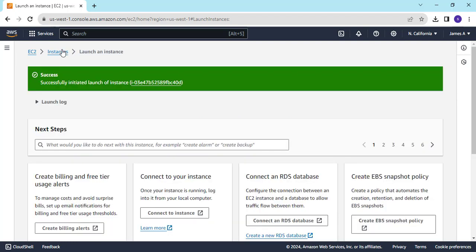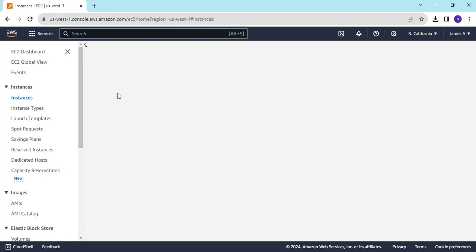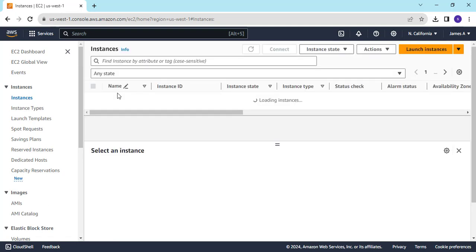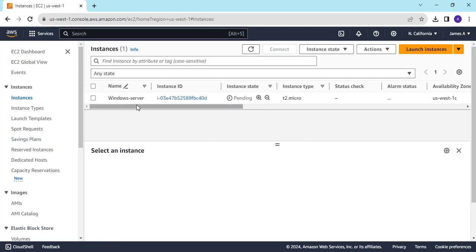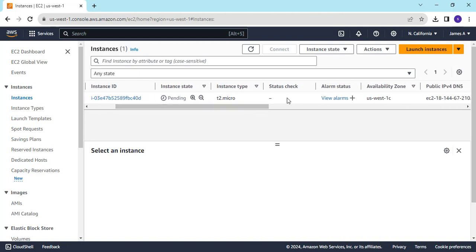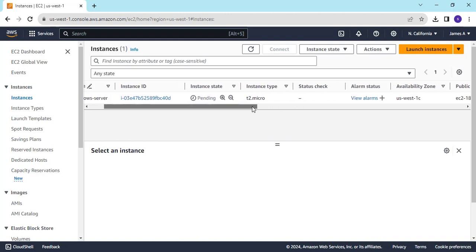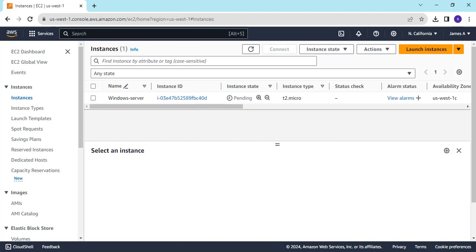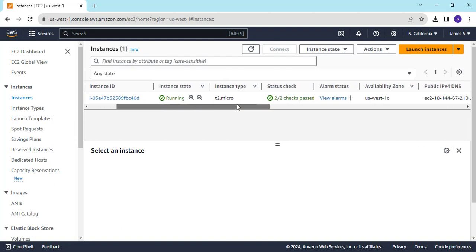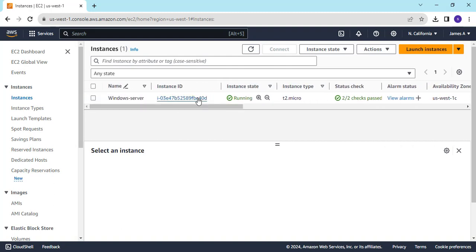Let's wait for it to launch. We're going to give it a couple of minutes to set itself up. It's going to be in an instance state, and it's going to make sure it runs its status checks. Okay, here we are, and it's running. As you can see, it took about 2 minutes to start up.